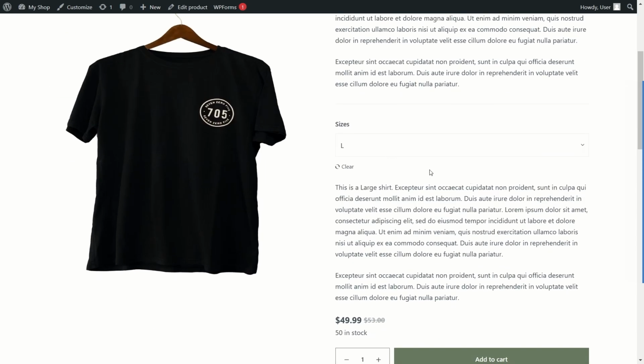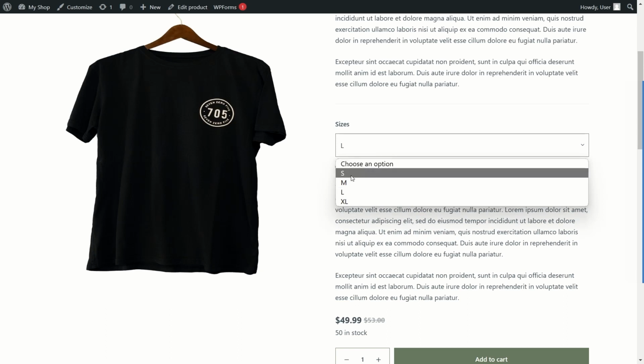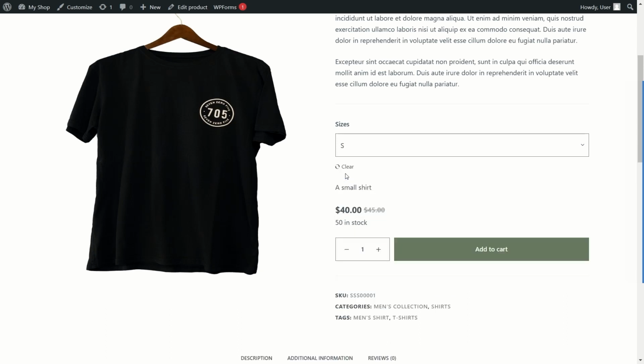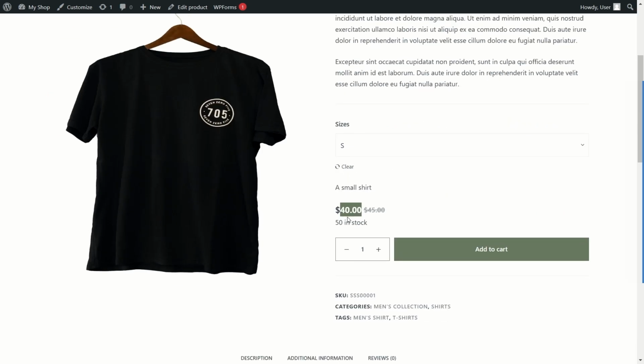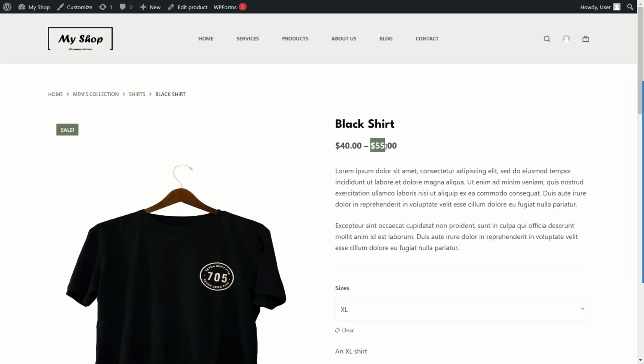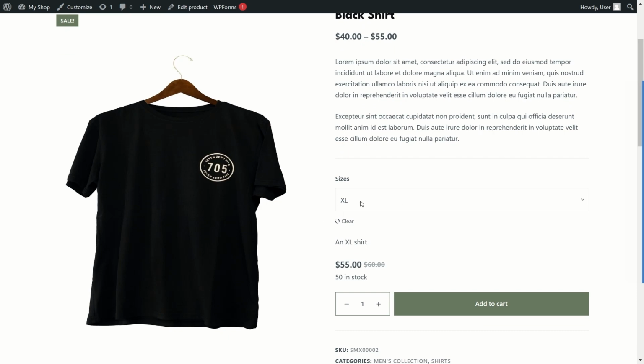So let me also show you the other sizes. So if we choose the small size, you can see it's $40, right? As I said, the lowest value of this product is $40, so the smallest size is $40. Now if we go to XL, it's $55. You can see this is the maximum price. So that is how this mechanic works.